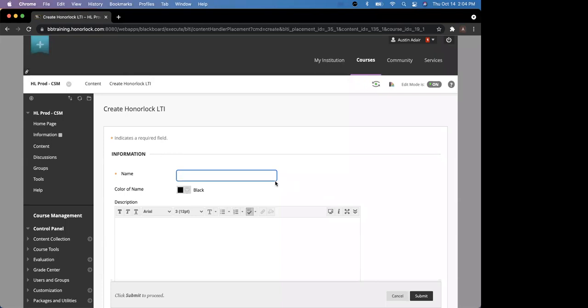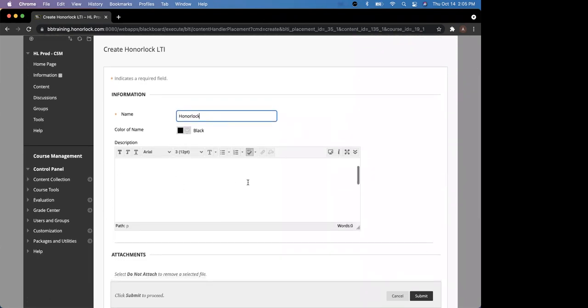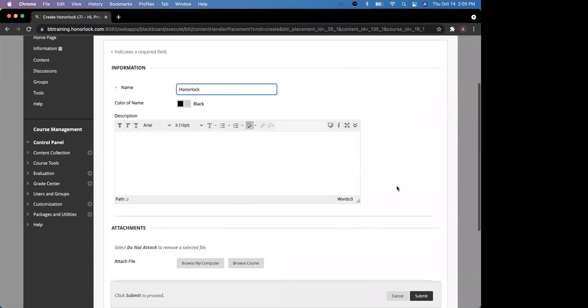So on this page is where you can name the tool, which of course you will most likely just want to name it Honorlock. And then you can add a description here if your faculty would like, but it's not required, I should say.